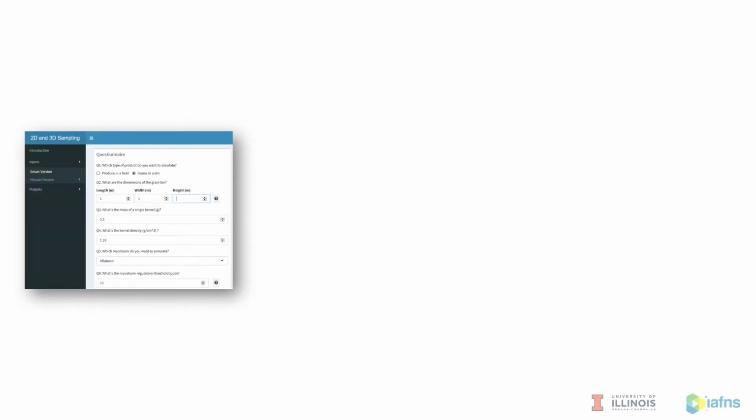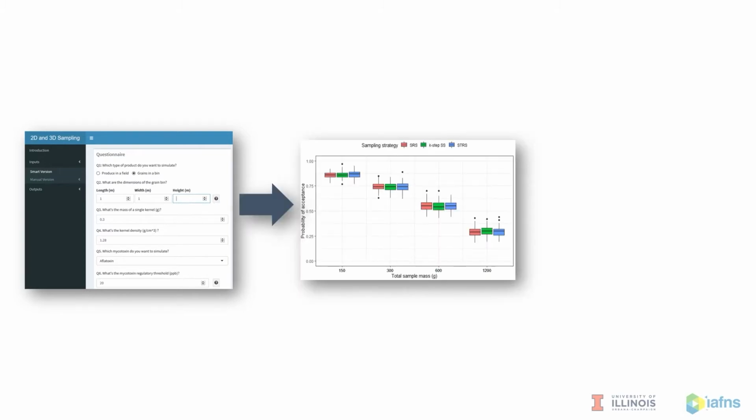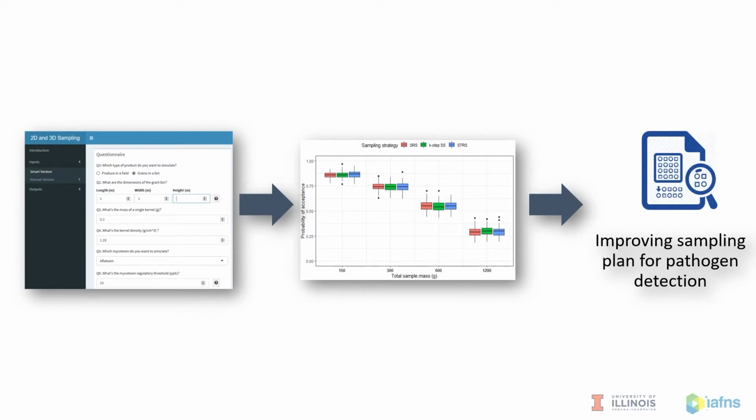As discussed in the introduction video, the simulation app gives the user a tool to recreate a desired sampling plan and obtain the probability of detection of a hazard, either pathogens or mycotoxins, as well as the probability of acceptance of the produce field or grain lot. This gives the opportunity for the user to compare different sampling plans and different scenarios of contamination to analyze the best scenario for hazard detection and acceptance of the tested field or corn lot.